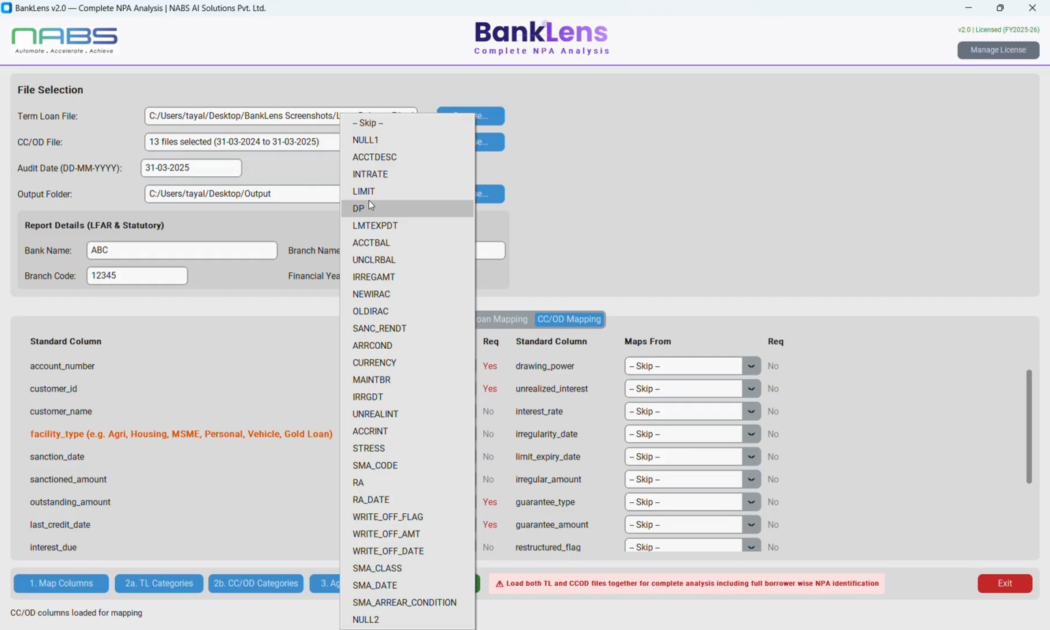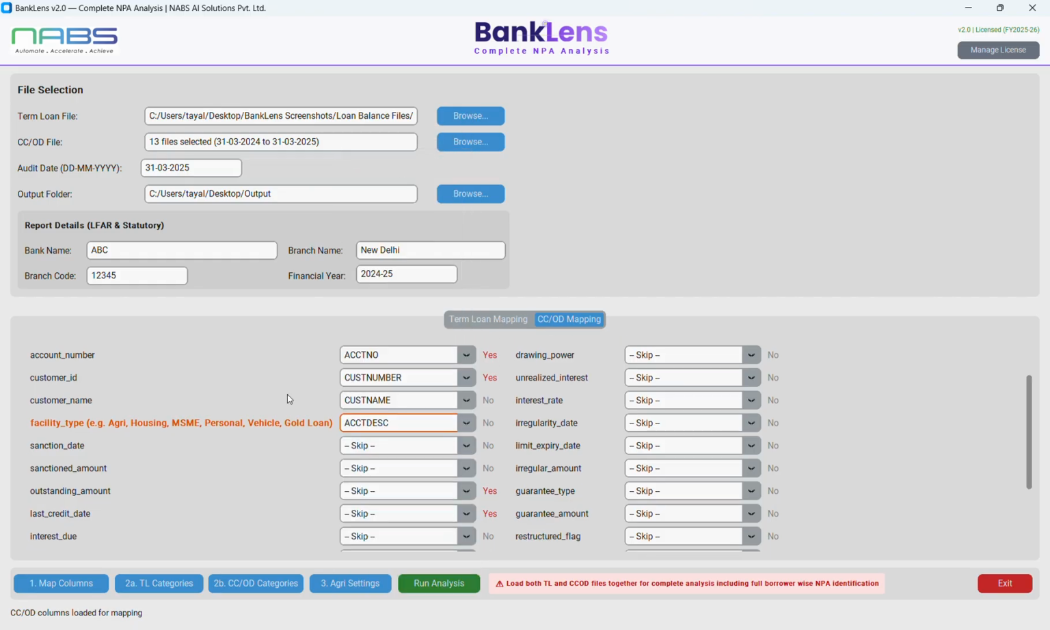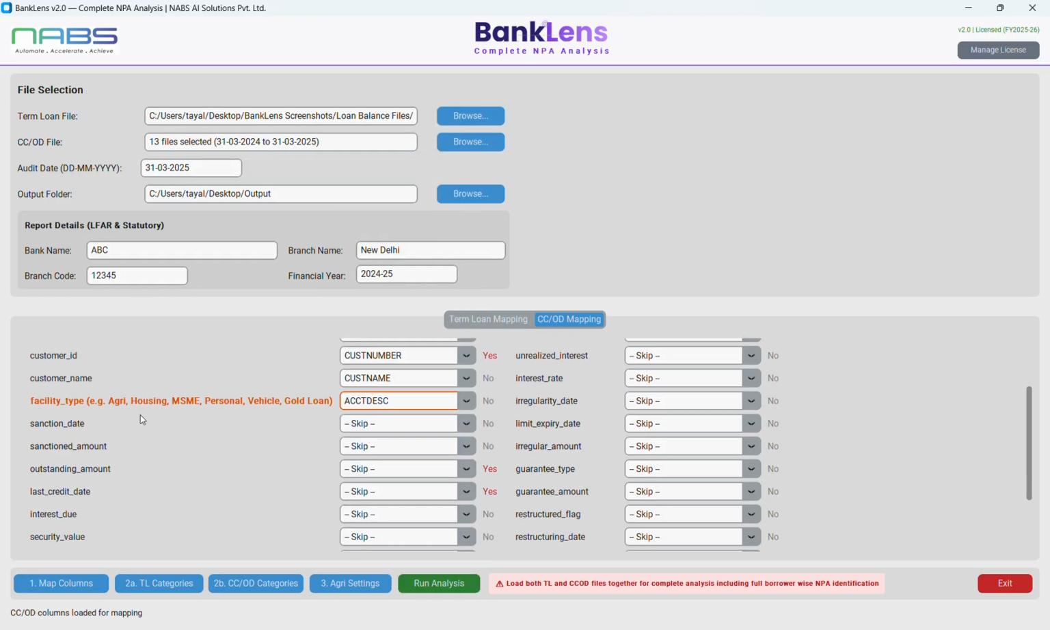And see, this facility type is the most important column, because it gives the nature of facility, whether it is agriculture, housing, MSME, personal. And this is most crucial because it will play an important role in NPA identification, IRAC norms application, and all that.